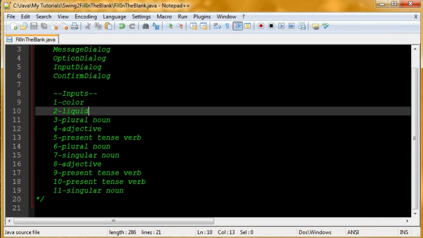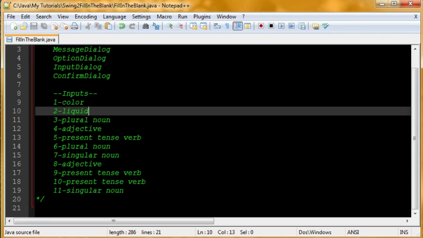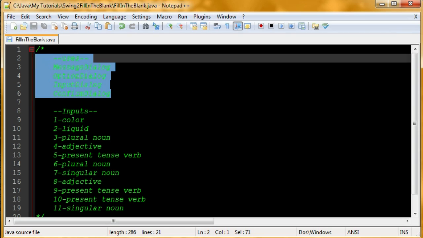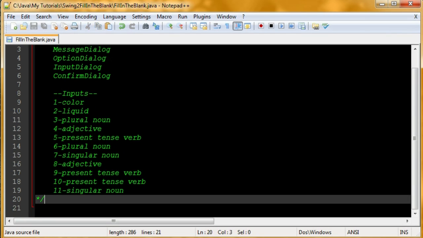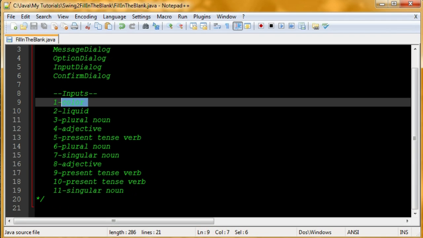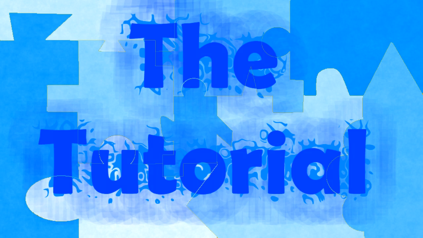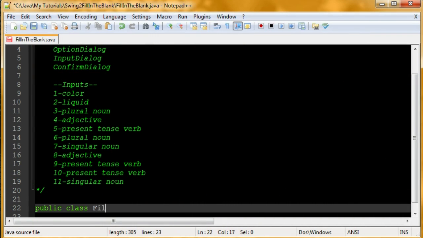So here's our file. I've already saved it as fill-in-the-blank.java, and I have some stuff here just for reference. These are the four things we're going to learn about, and these are the different words that we need to prompt them for. I just wrote these down for reference so I don't look back at the website every time. The first one was a color, then a liquid, and so on. Okay, let's get started. So public class FillInTheBlank.